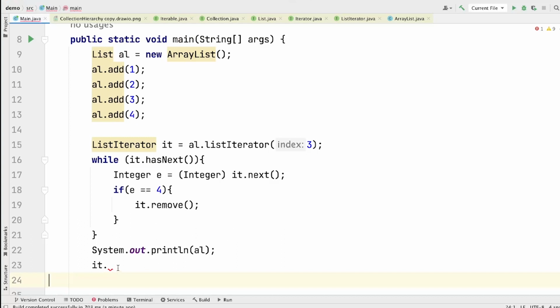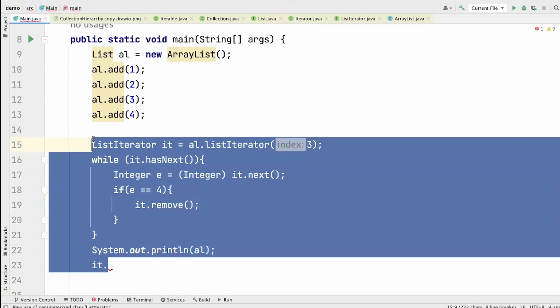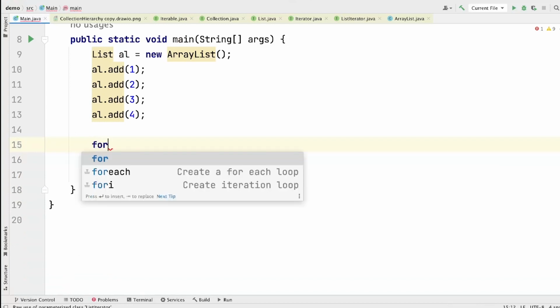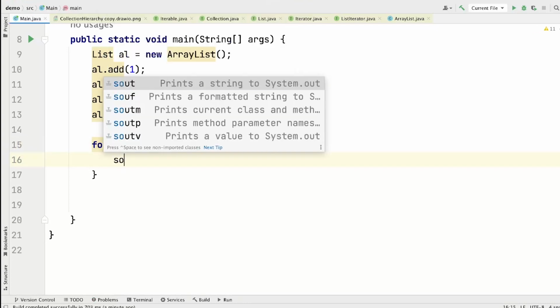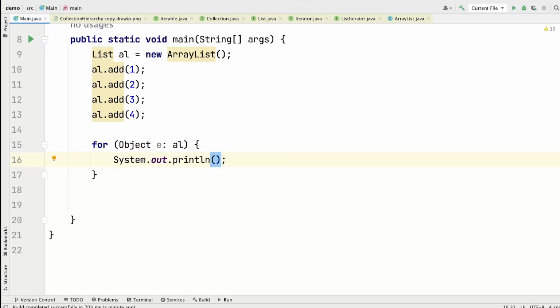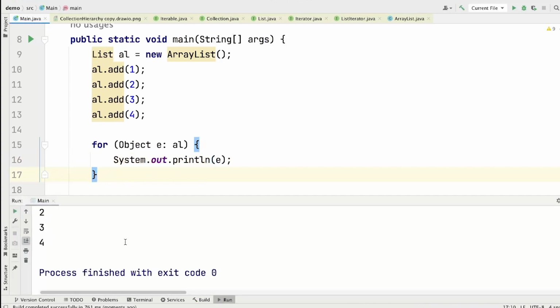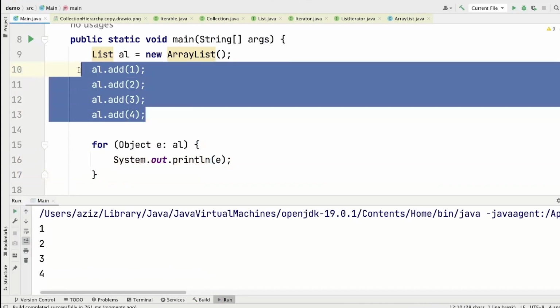Now let's see the fourth way to traverse the collection, and that is using the for each loop. In the for each loop, we simply have to give the collection, and this for loop internally uses an iterator. Yes, you heard that absolutely right, this is an enhanced for loop, and it internally uses the iterator to print all the elements on the screen. So let's give it E and run the program, and there we go.